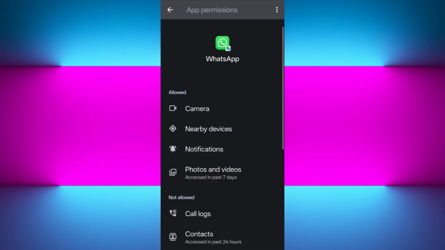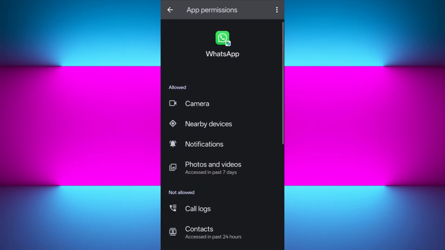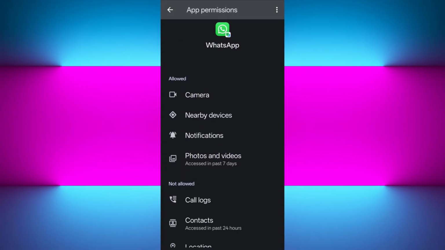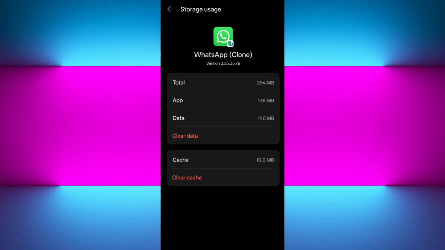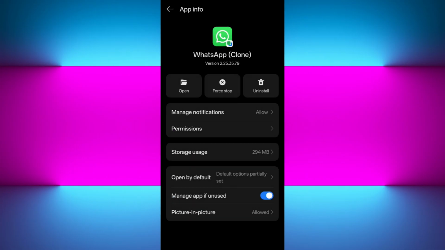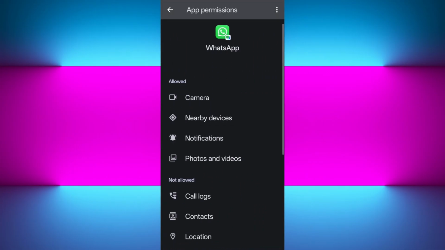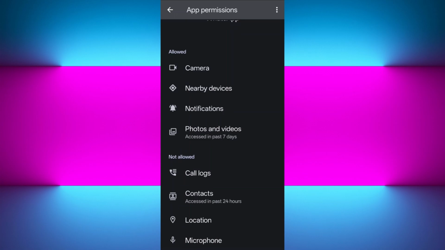In the permission, you need to look for the option of storage or files or media. Sometimes it is just outside of the permissions options. As you can see, in my device, the storage usage is here, but in your device, it might be in the permissions. So here in the permissions, when you see the media or the file option, simply tap on it.